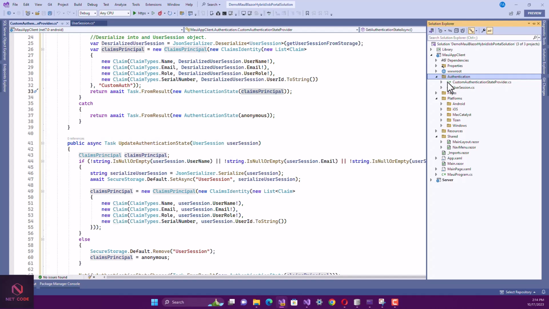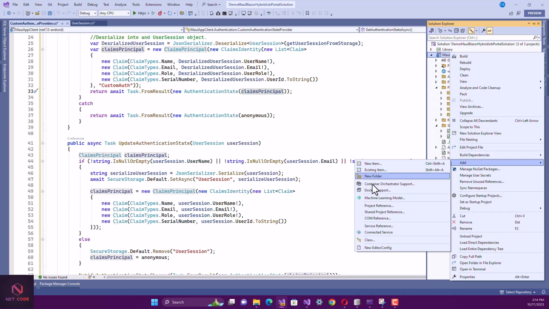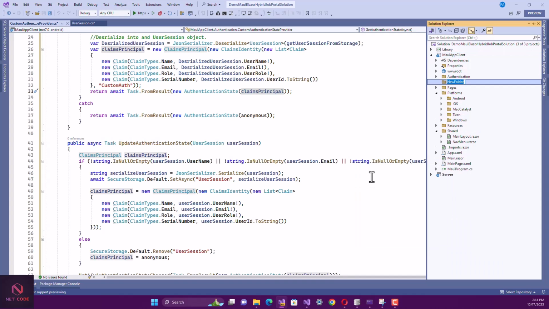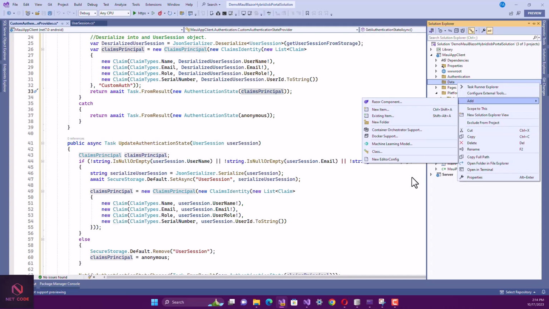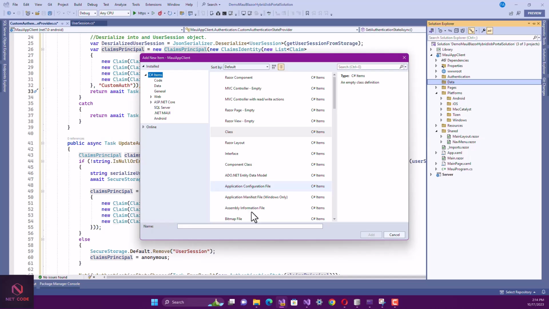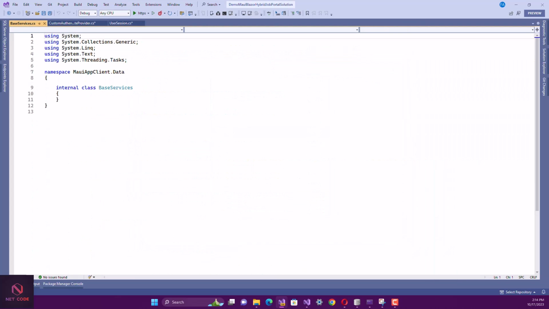So we create the same thing over here. Let's do it. So right click on this and I'll add a folder known as data. And now let's add this class to it as base service. So add a new class. And this class, you're going to name it base service. Within this class, this is what you want to have. It must be a public class.